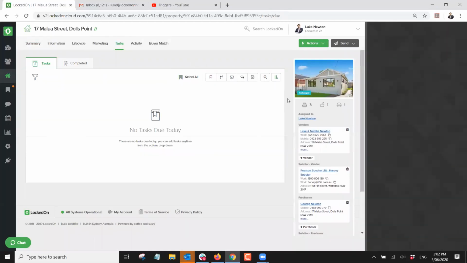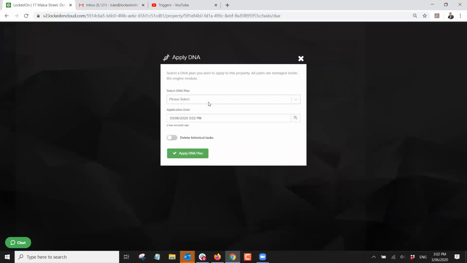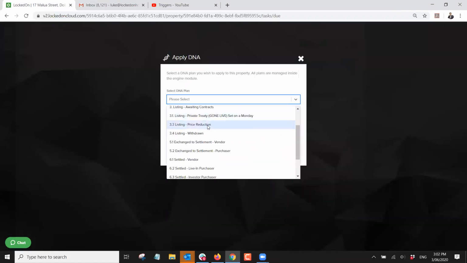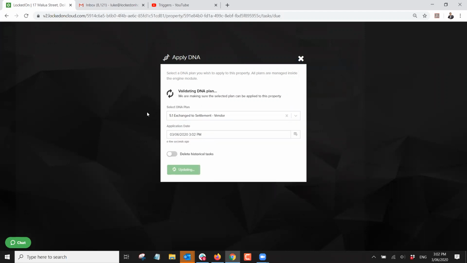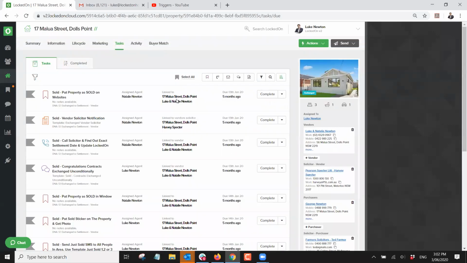When a property becomes exchanged, the day you get the call from your solicitor that says, "Congratulations, it's sold," you can then go to actions, apply DNA, and this is the only time really you set 2 DNA plans at once. You're going to set an exchange to settlement plan for your vendor starting from today, and this gives the listing agent all the letters, congratulations on sale, all the letters to the solicitor, communication to his vendor and his solicitor throughout the exchange to settlement process.